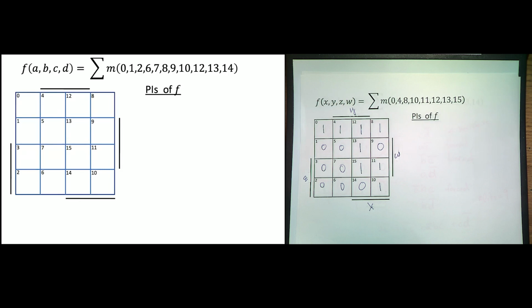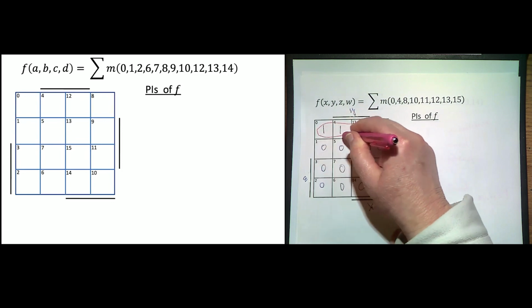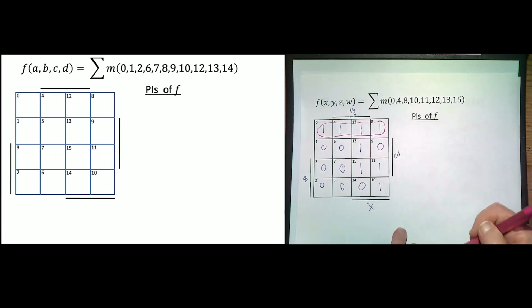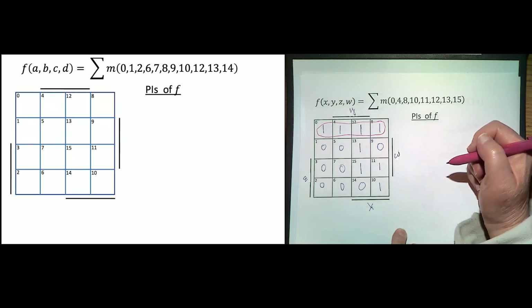What's next? Yeah. 0, 4, 12, and 8. Okay, you're going for the big one. Okay. This is y. You think there's a y in this?